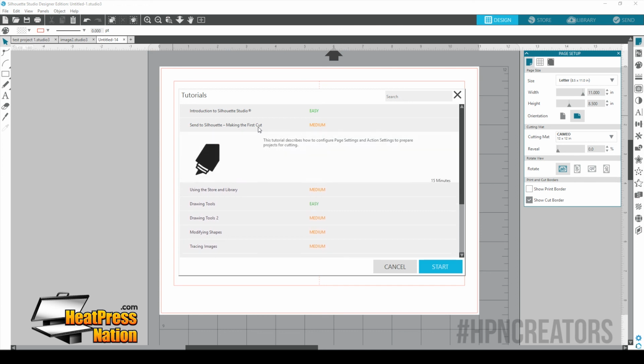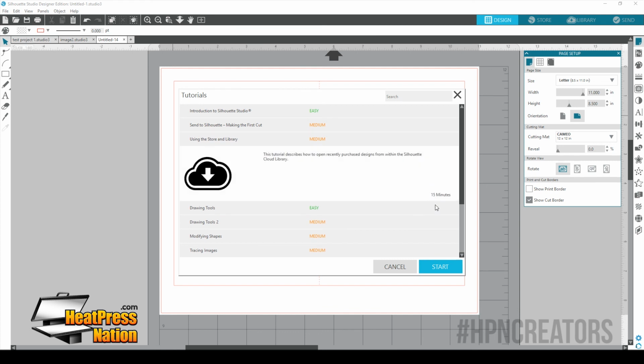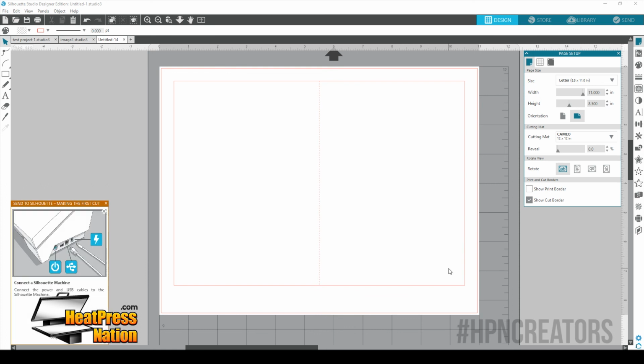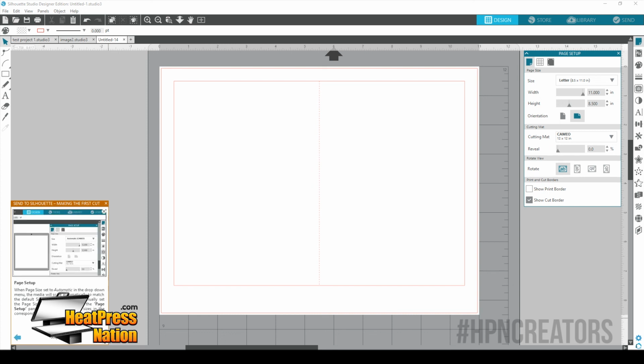So for new users, if you feel kind of intimidated by all of these features, by all the functions, by all the great things that your Silhouette Cameo can do, it's great to get started with this tutorial. It even tells you about how long it's going to be to get through it. So for example, the making the first cut tutorial, we click on start and this little module is going to pop up here on the bottom left and you can take it at your own speed. So you're just going to click through and it's going to guide you through everything you need for making your first cut with your Silhouette Cameo using Silhouette Studio version 4.